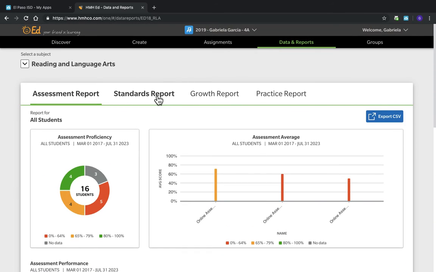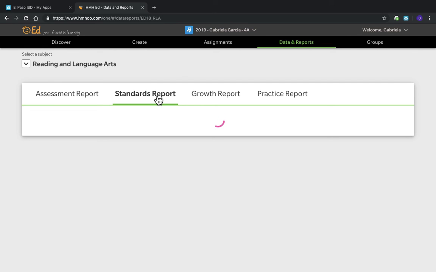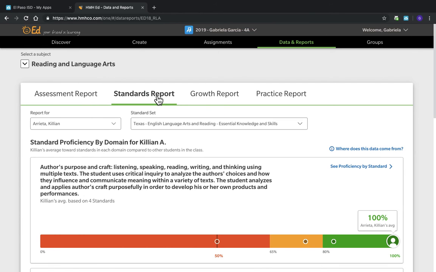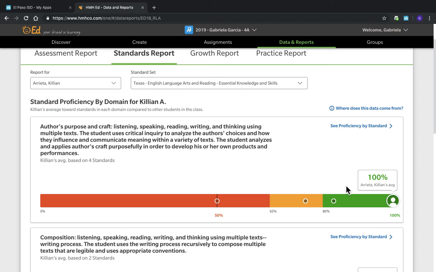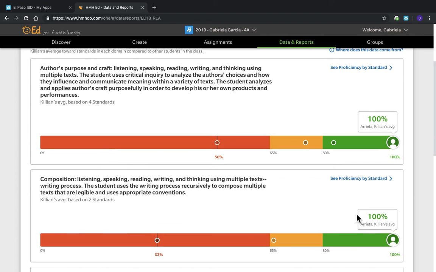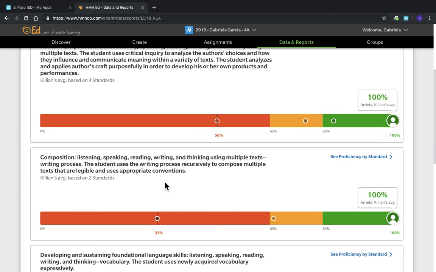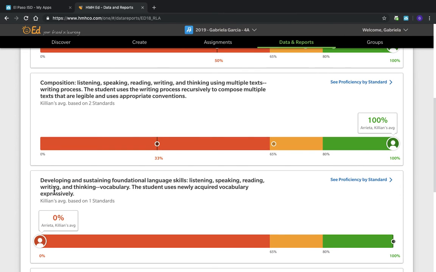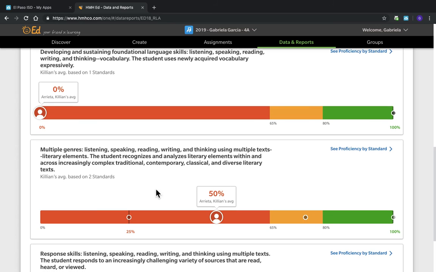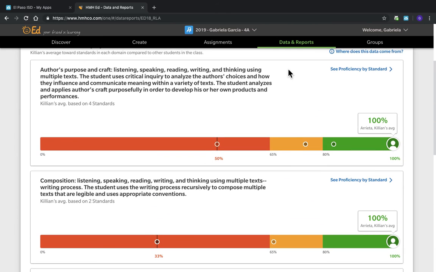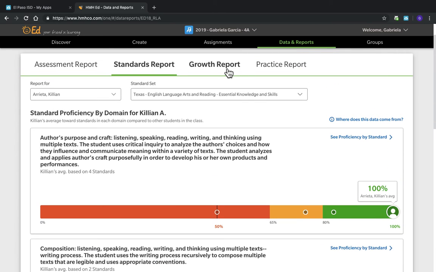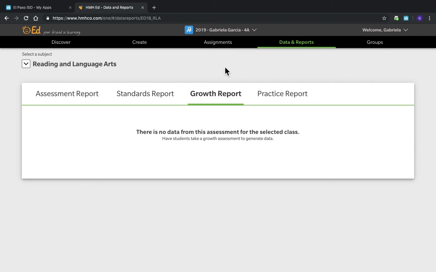And you could also go to Standards Report, and this gives you a breakdown of how that student is doing per skill. For example, here's the author's purpose and craft, composition, developing and sustaining foundational listening skills, etc. And it will also provide you with a growth report. However, there is none for that selected class.